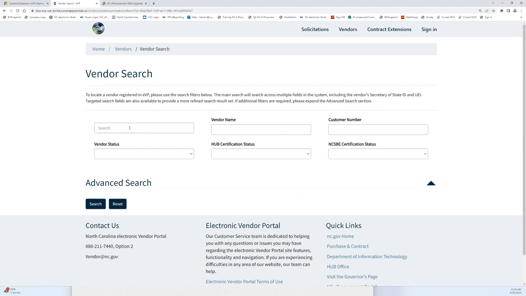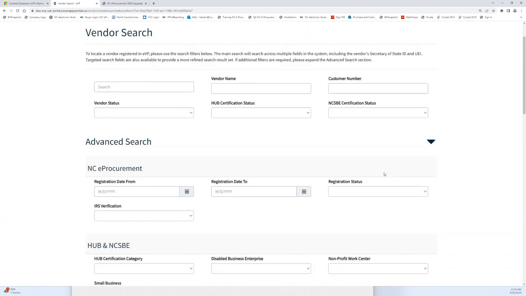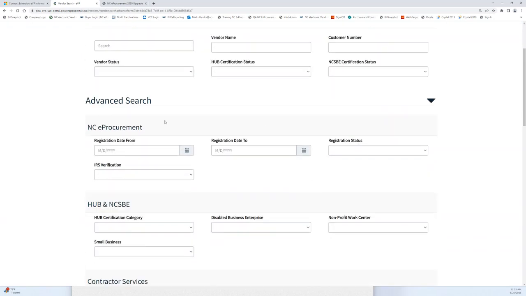This first filter is more of a general filter. It searches against multiple different filters. Then we have vendor name, customer number, and then we have some status filters here. But we do have a lot more filters that we can access. We just need to click this little blue arrow button that's next to advanced search. And then you'll notice that we get some more specific searches.